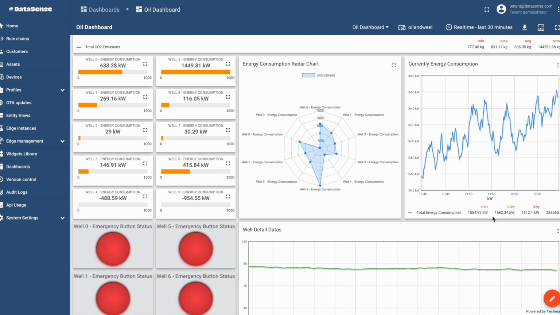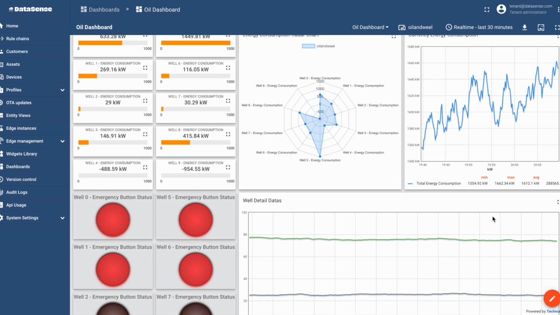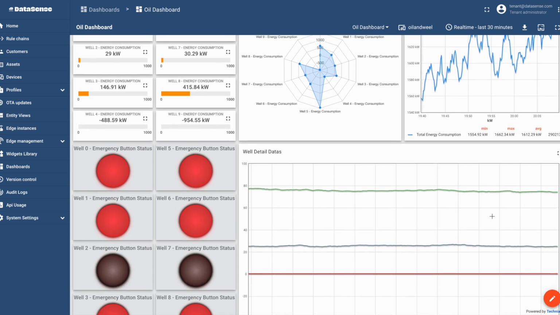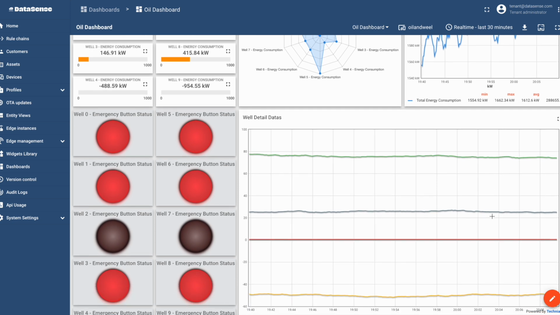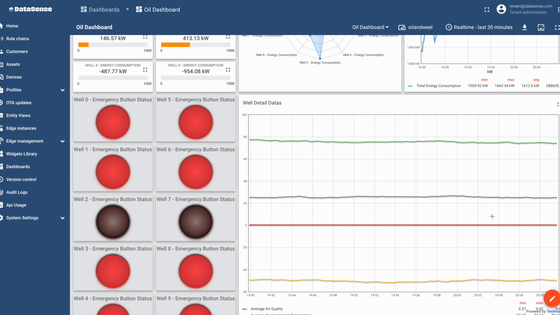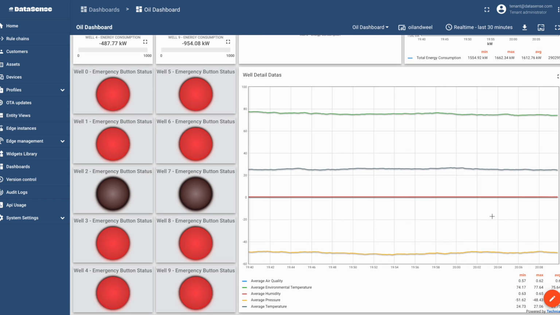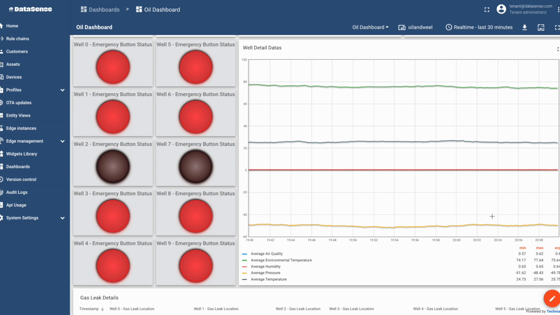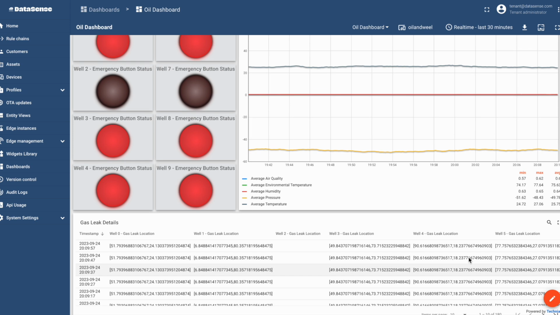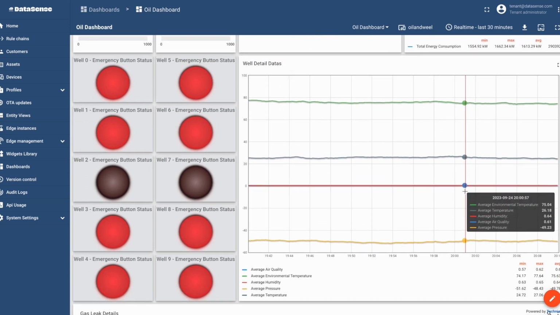If there is an alarm situation in the wells, you can view this data such as leakage, etc. in the same dashboard. In addition to all this, if you have sensors in the wells, we can also display data such as temperature, humidity, pressure, air quality, etc. It is very easy to make changes to the dashboards.